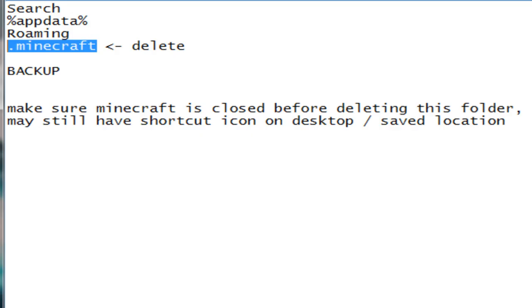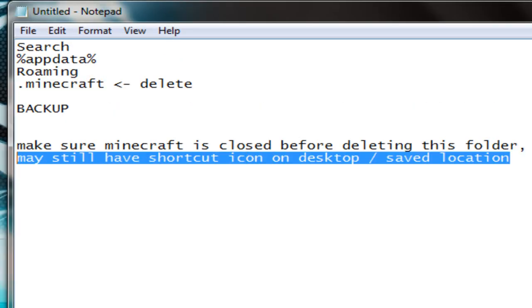I recommend renaming the folder or copying and pasting it somewhere else to make sure that you have the old version backed up in case this does not fix the error or you need to locate your world saves or servers. And as it says here, you may still have your desktop icon or the shortcut wherever you've saved Minecraft previously, but that won't work. I recommend just deleting that and re-downloading Minecraft from the Minecraft.net website.